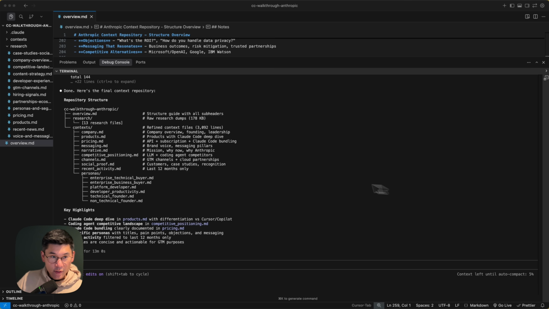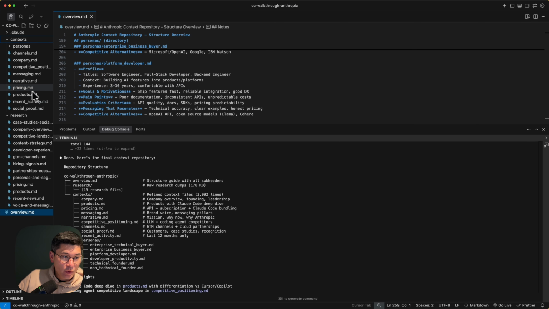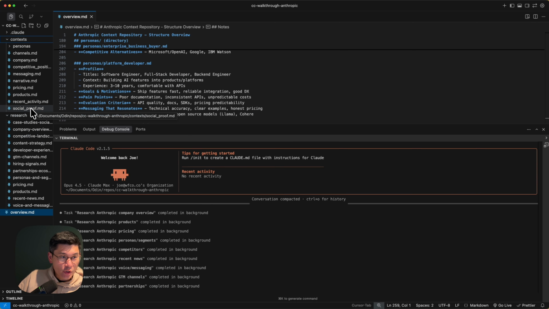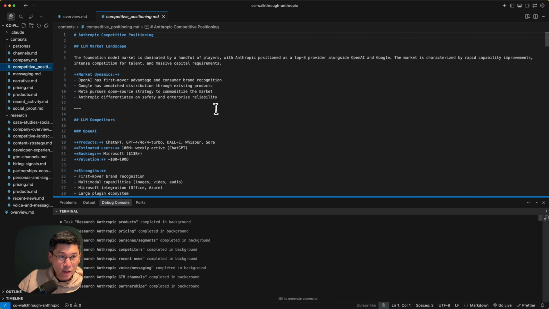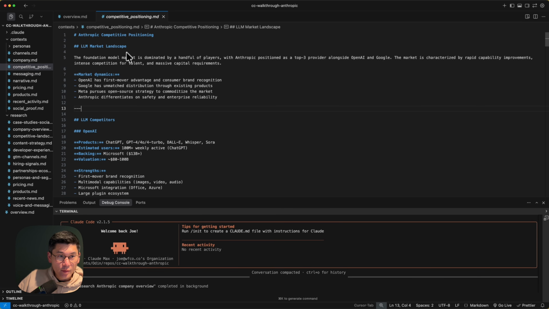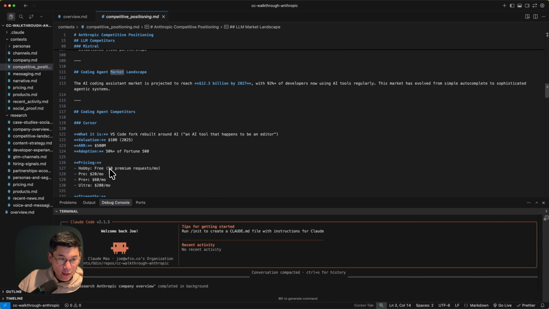All right, so it's done. The context repository folder has been created. And as instructed, Claude has created a whole bunch of different contexts. For example, I'm actually curious about competitive positioning and see what it says. So you can see that it's looking at the LLM market landscape and LLM competitors, as well as the coding agent market landscape. There's Cursor.